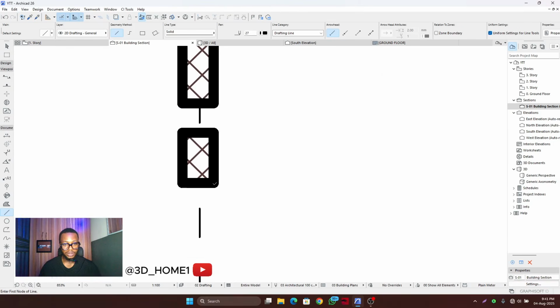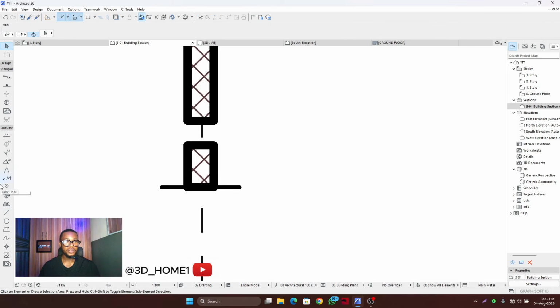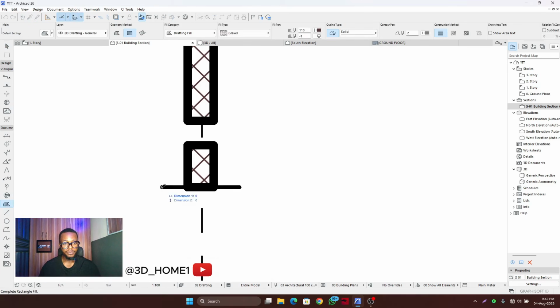Remember, the footing is, let's say, like 3 times the thickness of that wall. Okay, so here is 225, so I'm going to do 225 here, 225 this side, and then 225 this side, and I'll just pick my fill tool. From here I'll click 675, that's 225 times 3, and I'll add 225 thickness.